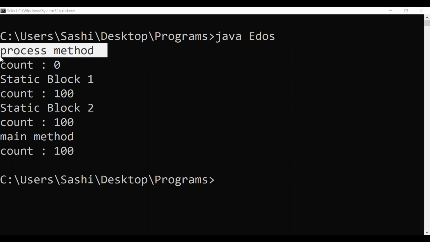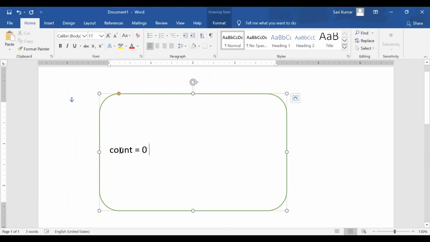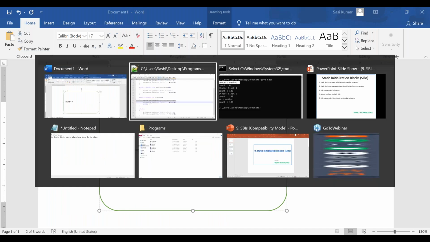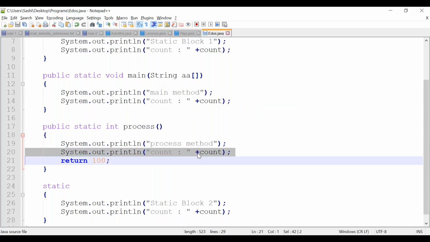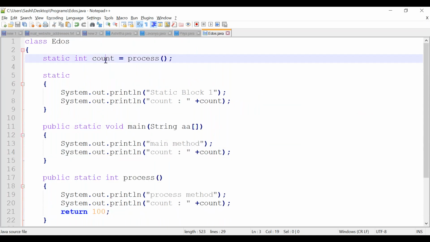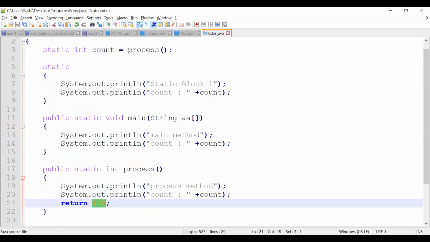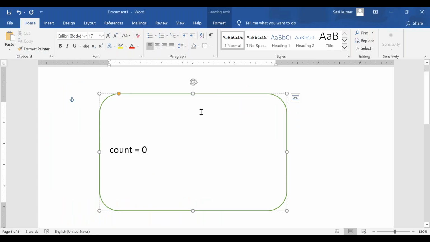First the process method is called, correct? What is the count value? Count value will be loaded with 0. That's why here we are getting count value 0. The process method is returning 100, and 100 will be stored in the count variable. See here, 100 will be stored. Now the count value is 100.